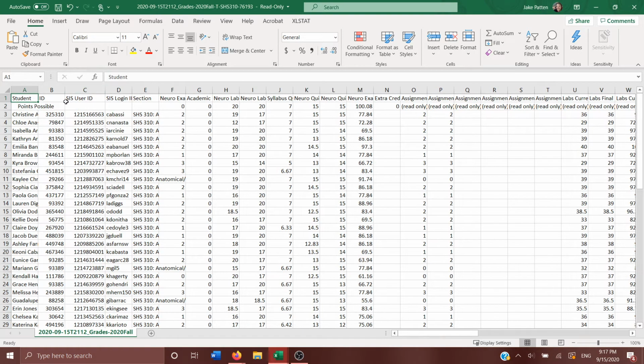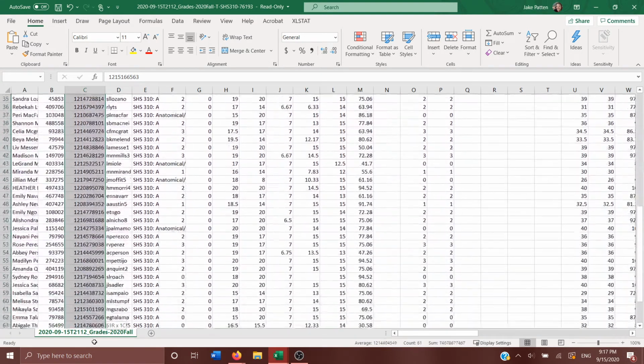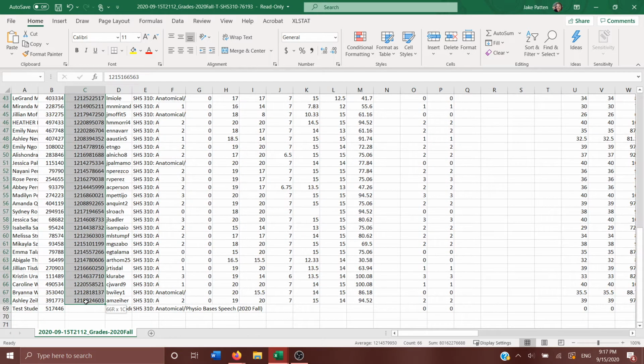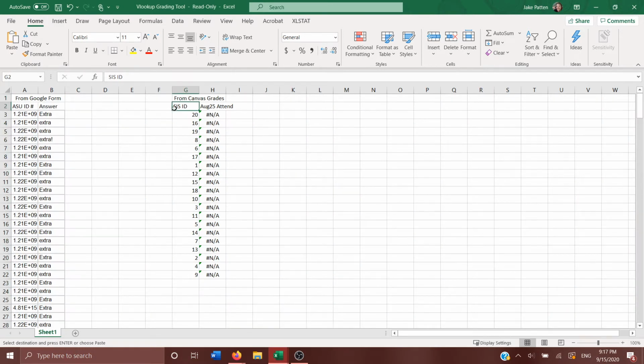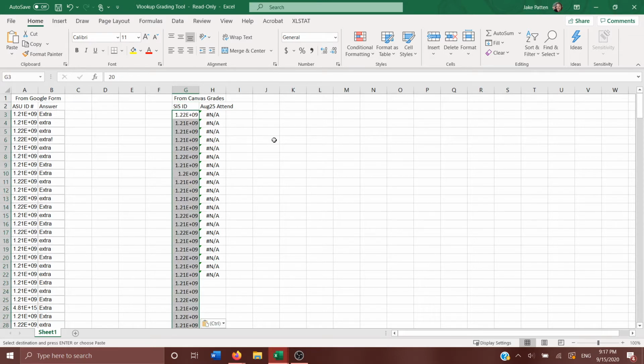So what you want to do is look up here at the top and you see this is the student's name. This is their ID on Canvas. You don't want that. And here's their SIS user ID. This is their ASU ID. I don't know why it calls it that. And this is all their ASU Rite ID here, the SIS login. So what you're going to do is copy all of these ID numbers. Control C, and back to our VLOOKUP grading tool, and right here under SIS ID we're going to Control V, and that is what we have.